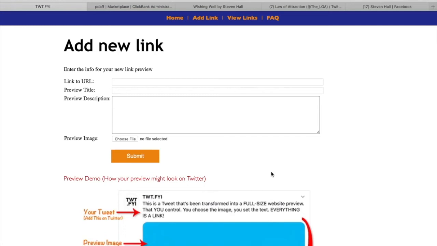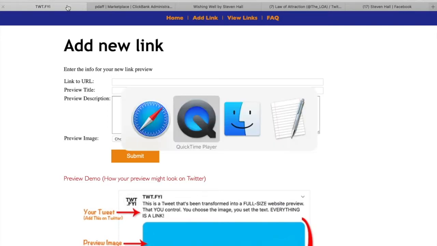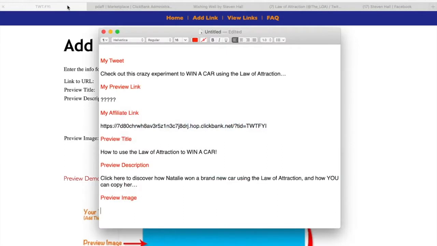Hello there. In this video, I'm going to guide you step by step through the process of creating your preview link, and then we're going to share our link to Twitter and also to Facebook. So click on the add link at the top and you'll arrive at this page, and you need to enter some information.